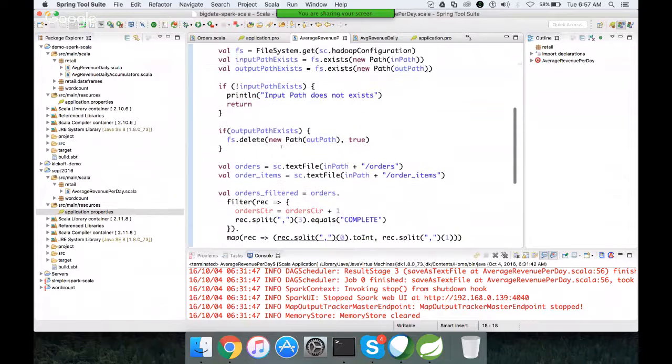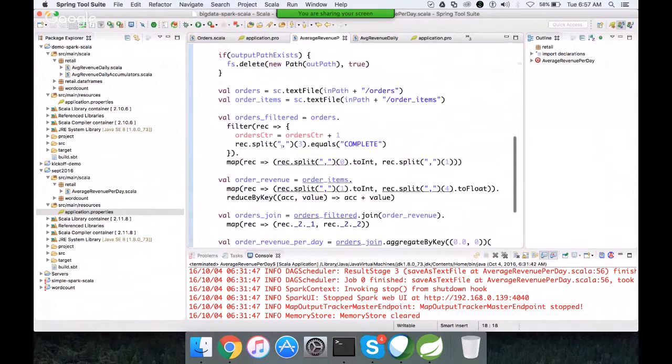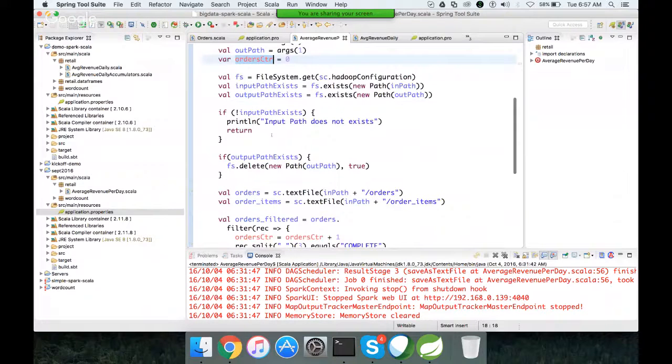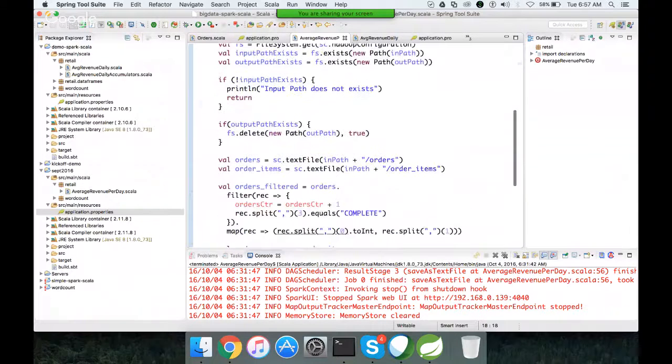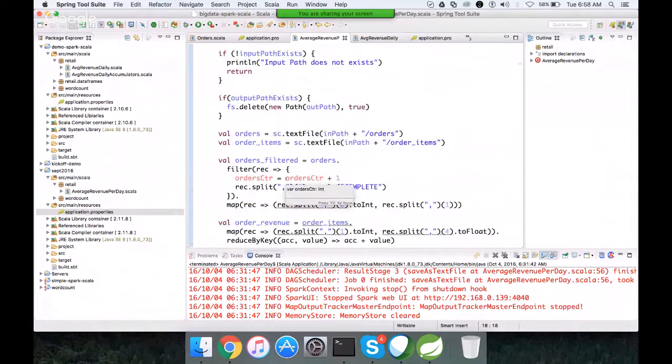Even though it compiles in Eclipse, and sometimes it might show you the correct results when you run it in local mode, when you run it on the cluster, it will not show you the correct results. For that reason, you should never use variables directly like this. For that purpose only, we will start using accumulators.